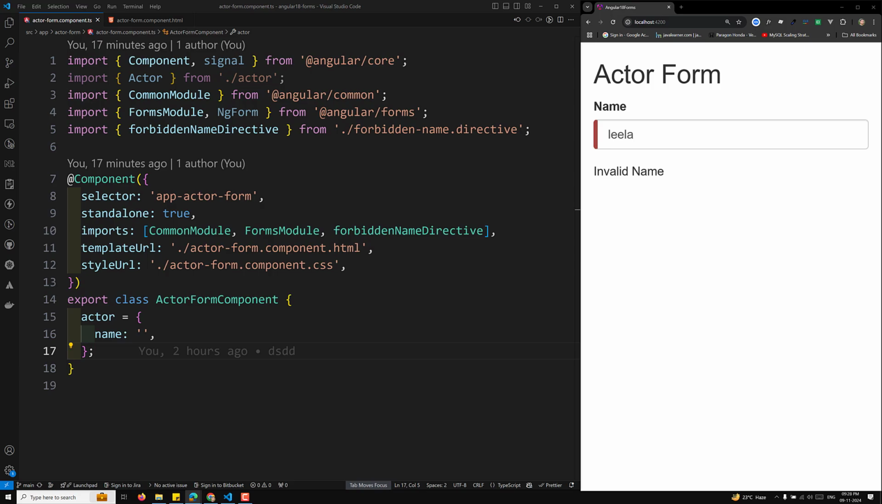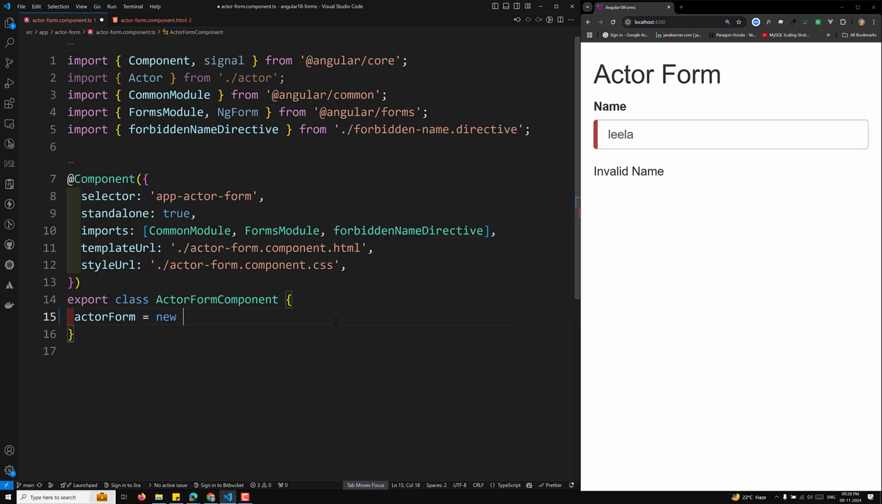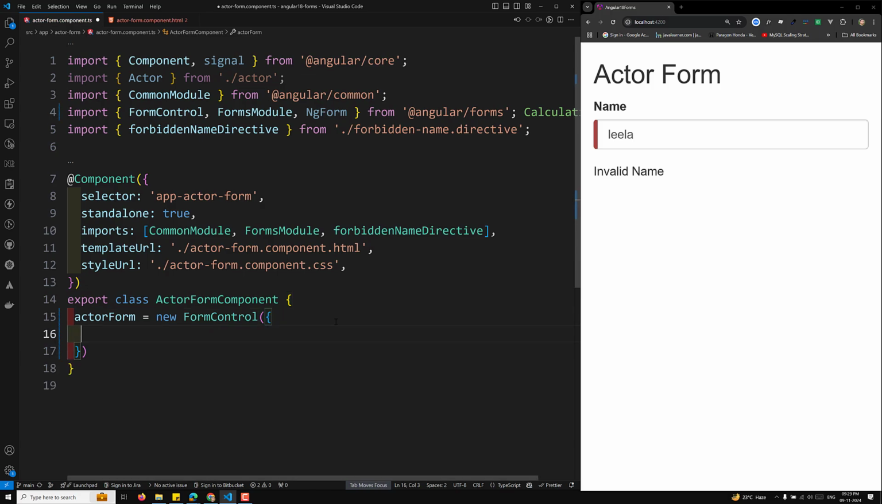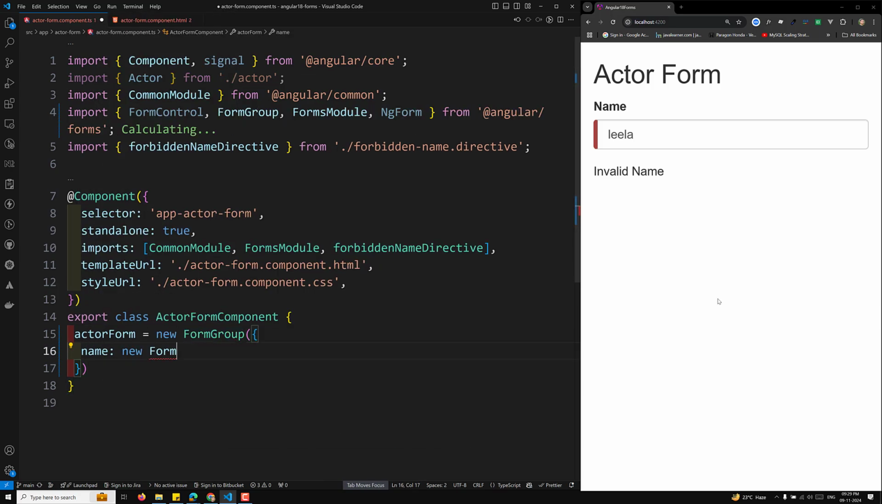Here I will try to create an actor form. The actor form is equal to a new form group, and under the form group you will be getting the form control. We will have name as a new form control. Here you need to understand that the first one is the default value and the second one is the array of validators you will be writing.